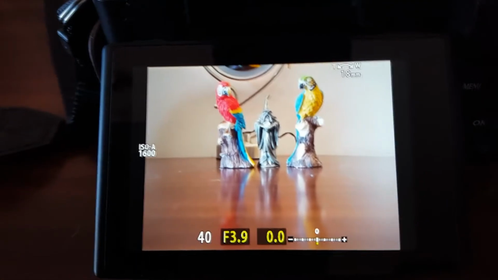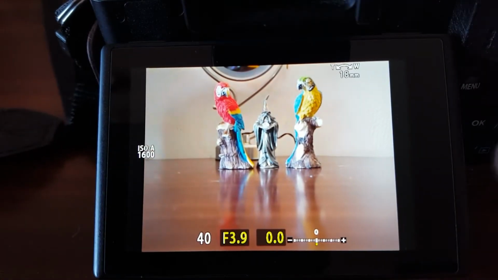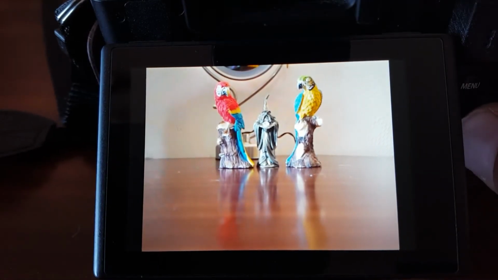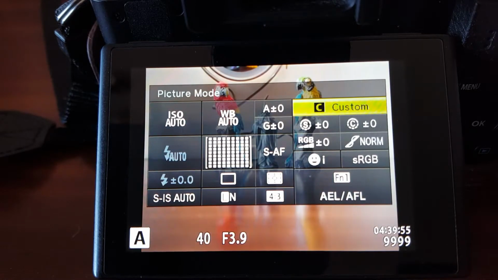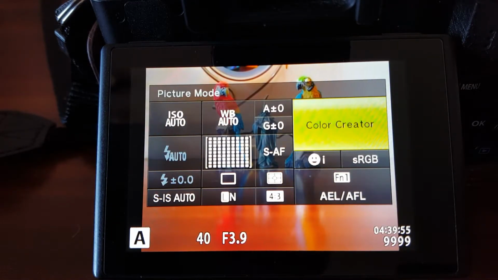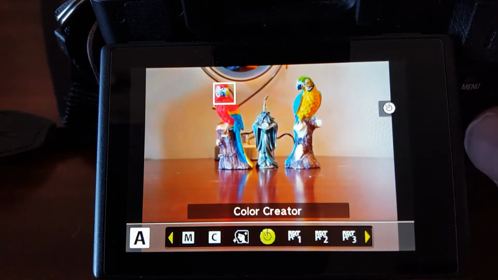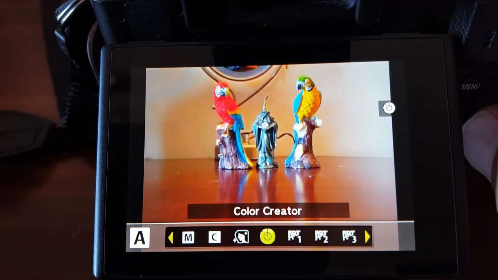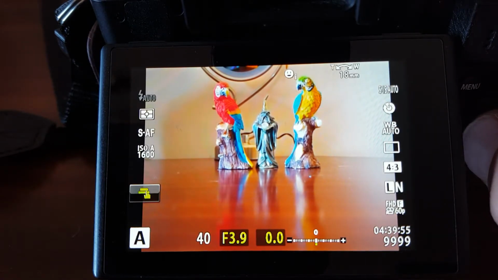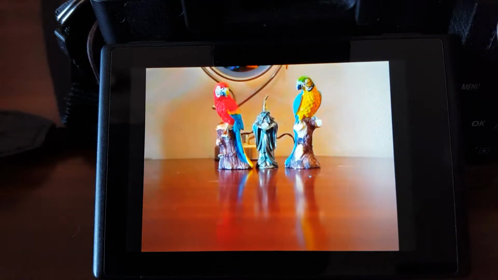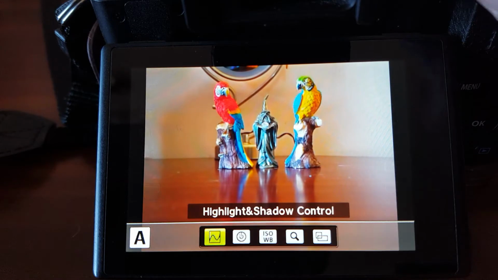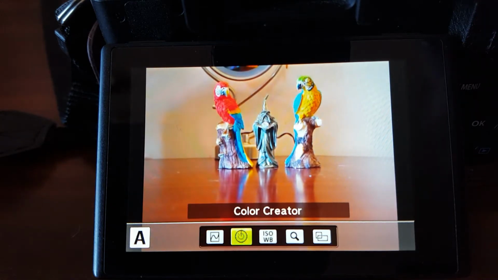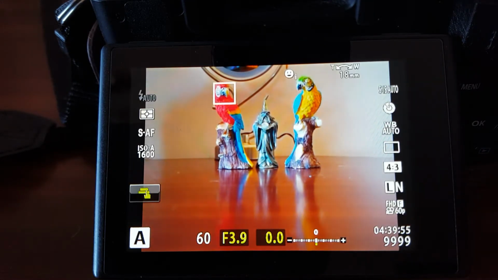Okay, so the other one is Color Creator. Now you've probably seen that before when you go into the picture profiles there. There's a thing called Color Creator, and you click on that and you think, well, how do you change that? There's no change. You can't change it anywhere. And where that actually is, is in that F2 button. So if you go into F2 and move the back dial, there's the Color Creator. So now that's set to that.